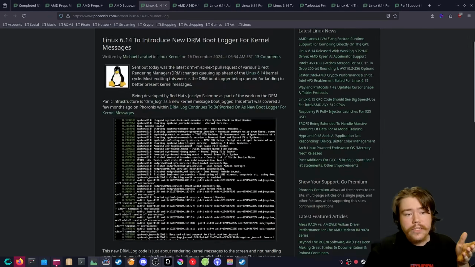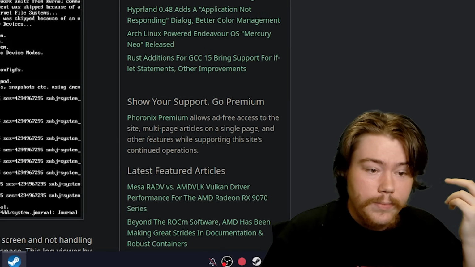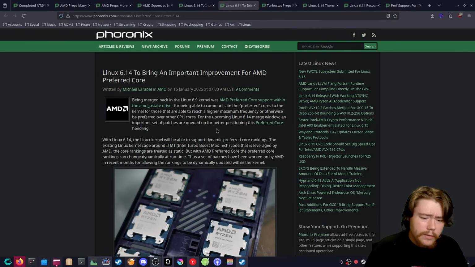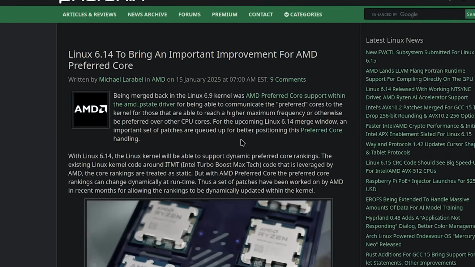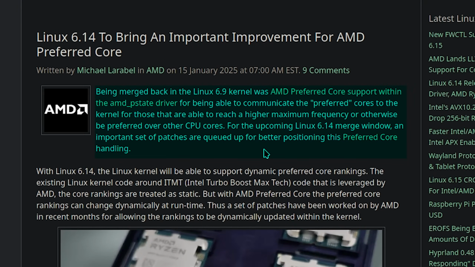So if you are interested in that, it's really cool that now that's going to be in kernel 6.14. And when it comes to the processor side of Linux 6.14, there has been an improvement for the AMD preferred core. It says being merged back in the Linux 6.9 kernel was AMD preferred core support within the AMD P-State driver for being able to communicate the preferred cores to the kernel for those that are able to reach a higher maximum frequency or otherwise be preferred over other CPU cores.